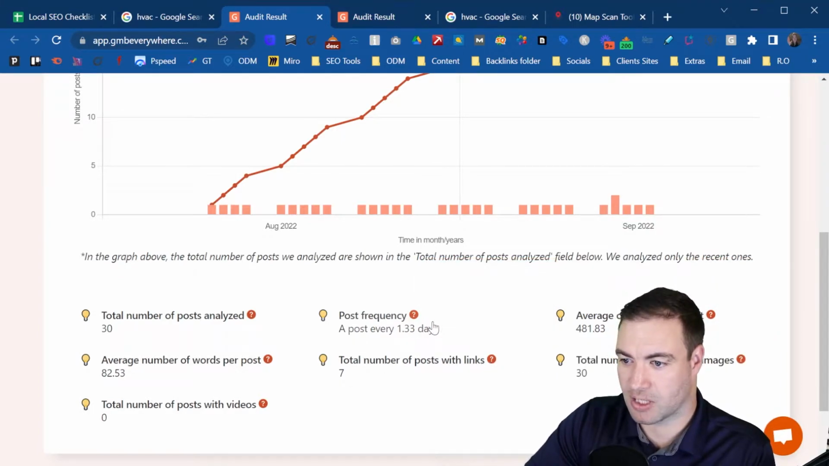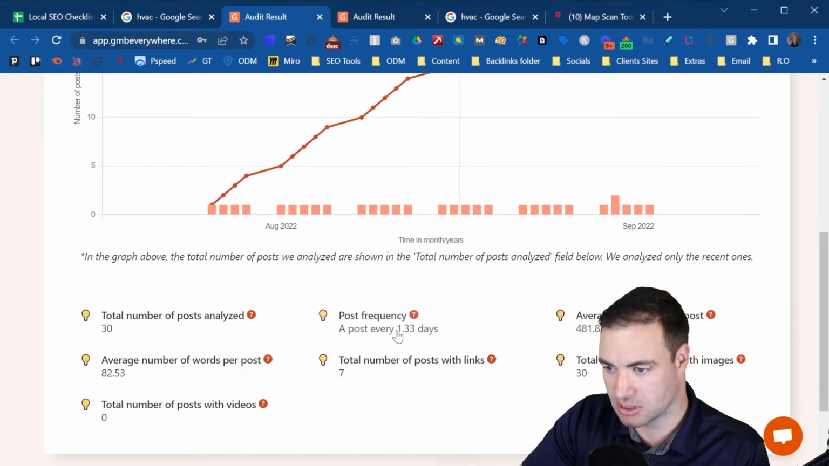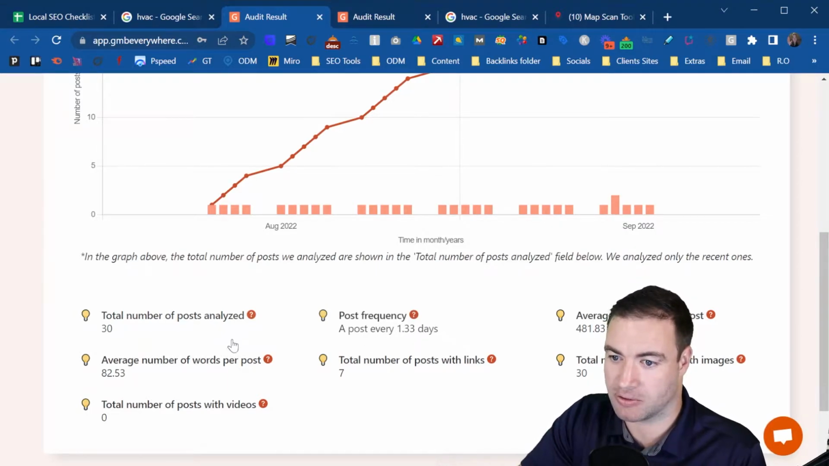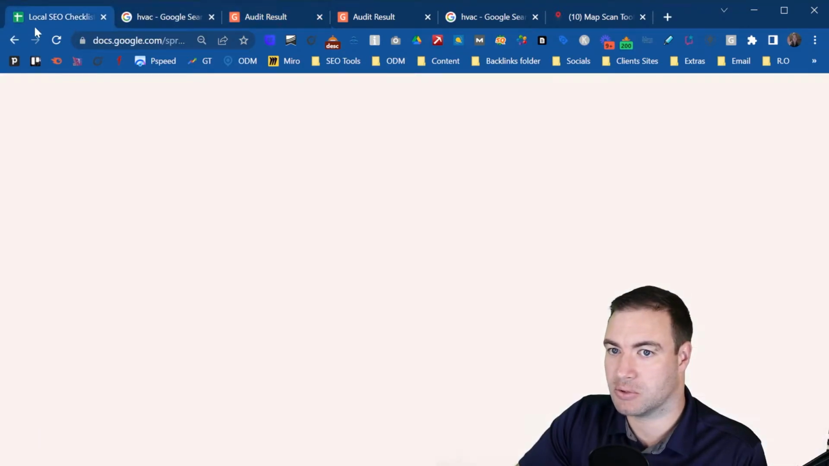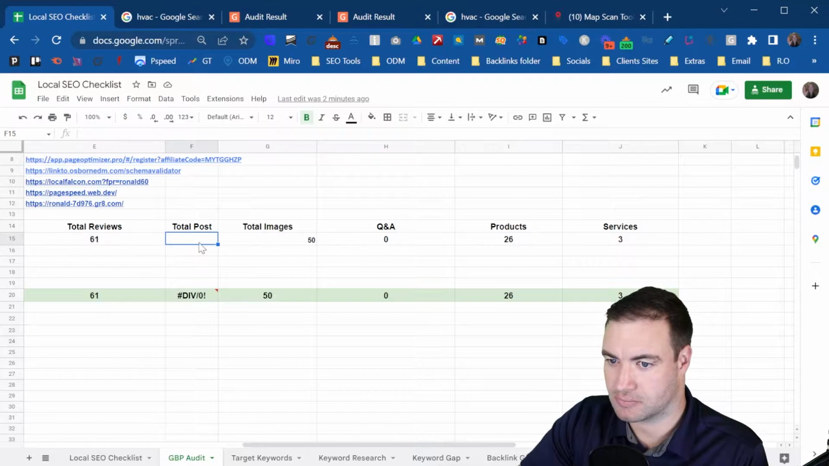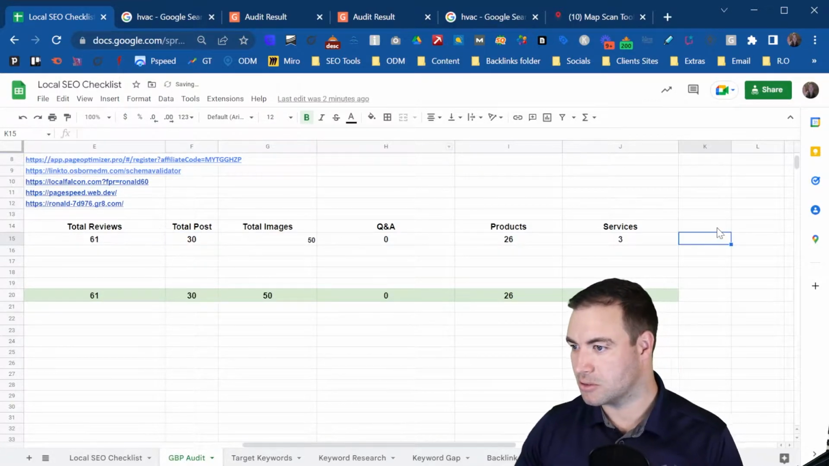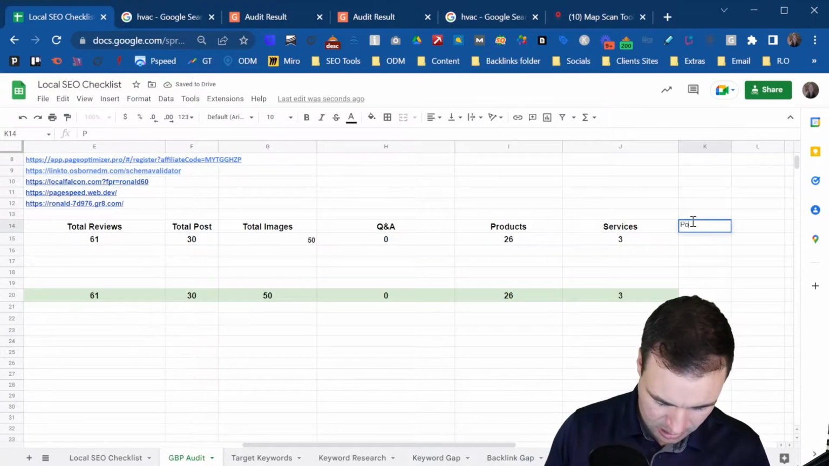And then post frequency. This is the biggest one that you've got to look at, is post frequency. So they're posting basically every single day. That is crazy. All right, so we want to go across here. We're going to go total posts. They've got 30 of them on there. Probably should, how often did they post?